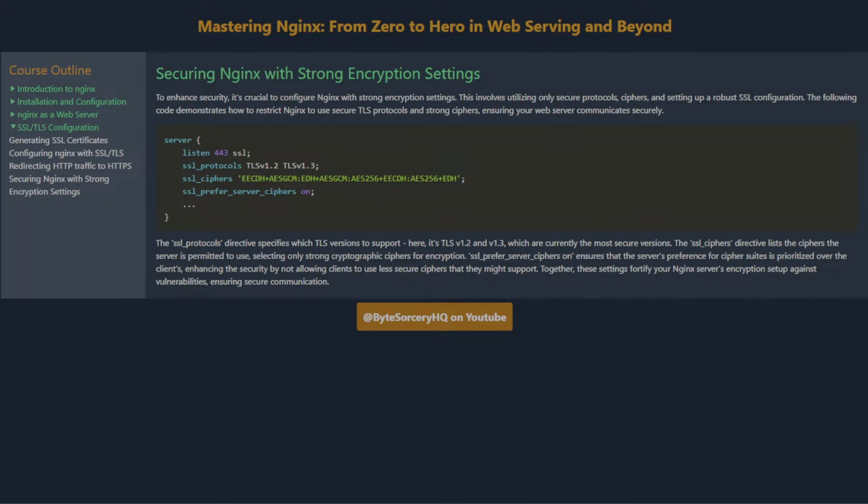communicates securely. The ssl_protocols directive specifies which TLS versions to support. Here, it's TLS v1.2 and v1.3, which are currently the most secure versions. The ssl_ciphers directive lists the ciphers the server is permitted to use, selecting only strong cryptographic ciphers for encryption.